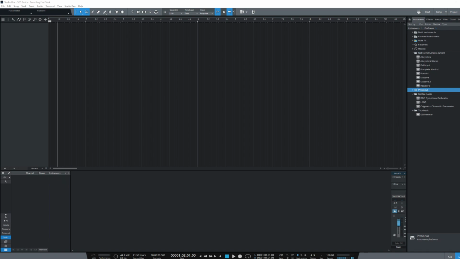Firstly though, there are many versions of Studio One. I'm using Professional. However, you can get a completely free version from Presonus by visiting the site and selecting the Prime Edition. Let's take a look at that now.